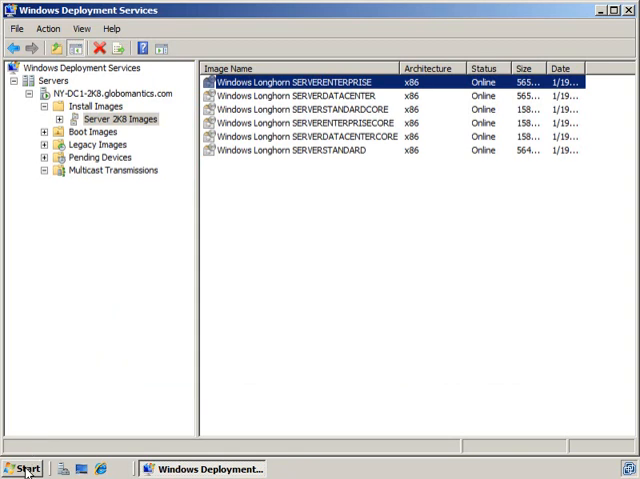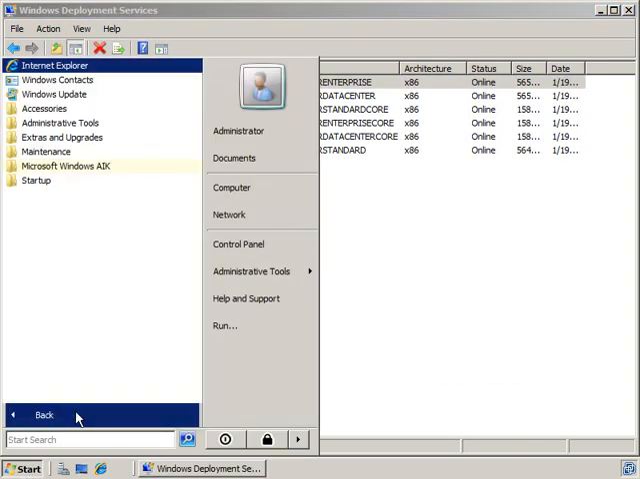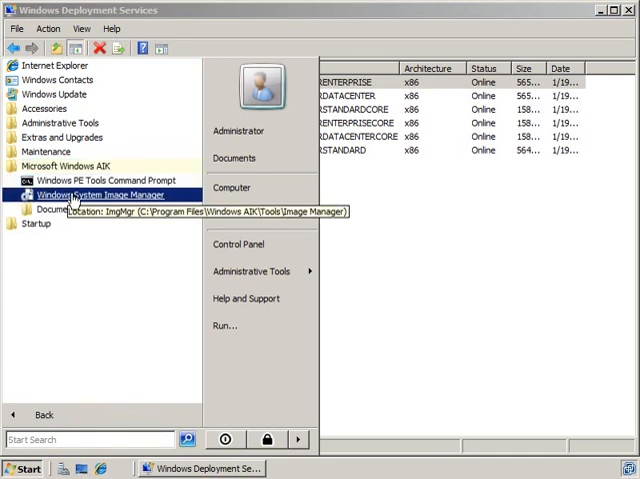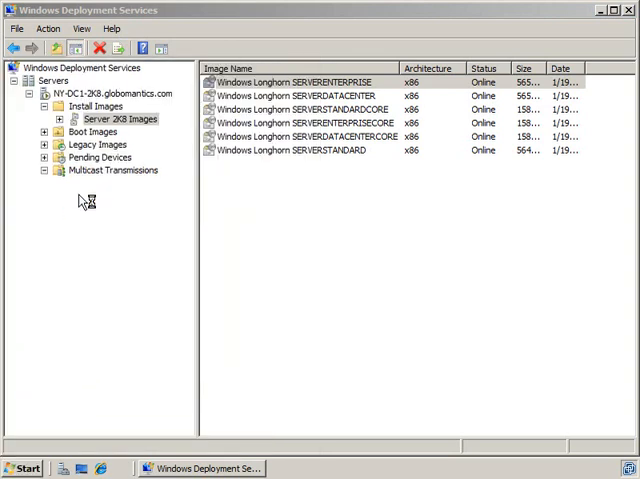So I'm going to go ahead and click on Start, All Programs. Here's the Windows AIK, Automated Installation Kit. And here I have the Windows System Image Manager. So I'm going to go ahead and click on that.